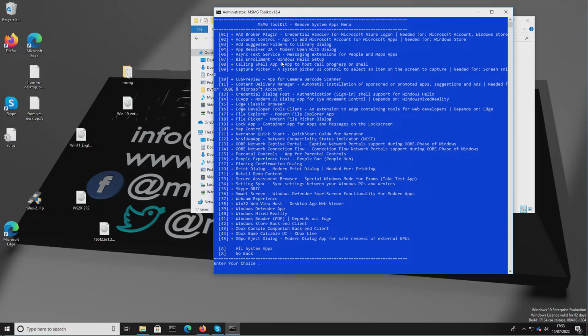I think Modern File Explorer is annoying. I might as well keep it in case. Well, Modern File Explorer, I think it's annoying. So let's see what happens if you get rid of it, see if it breaks the system. You want to get rid of the lock app, 19, because that just puts annoying stuff on the lock screen, which you don't want.